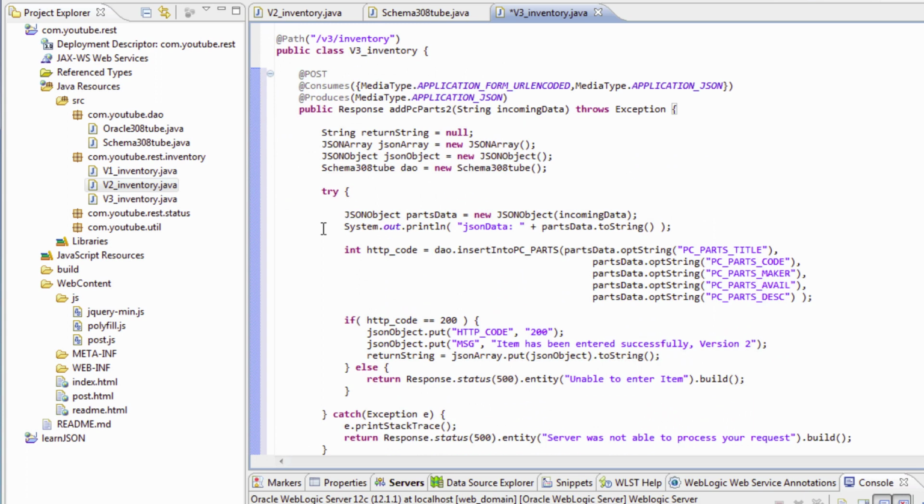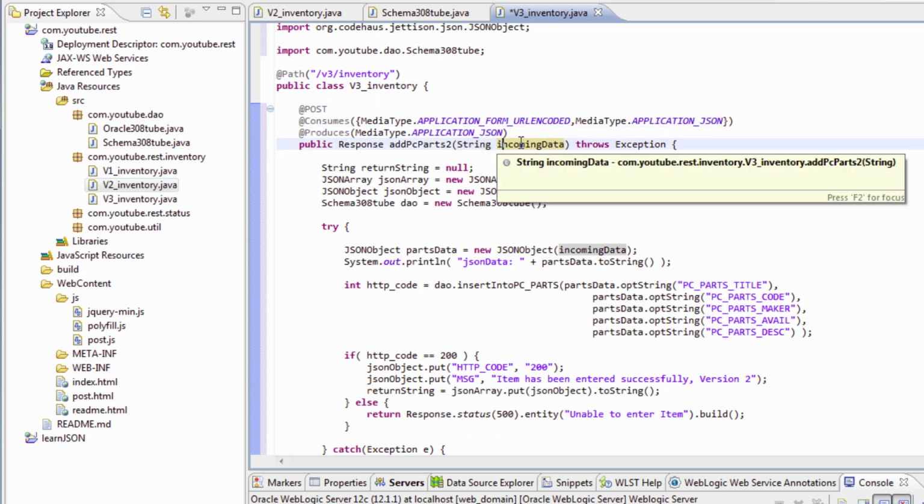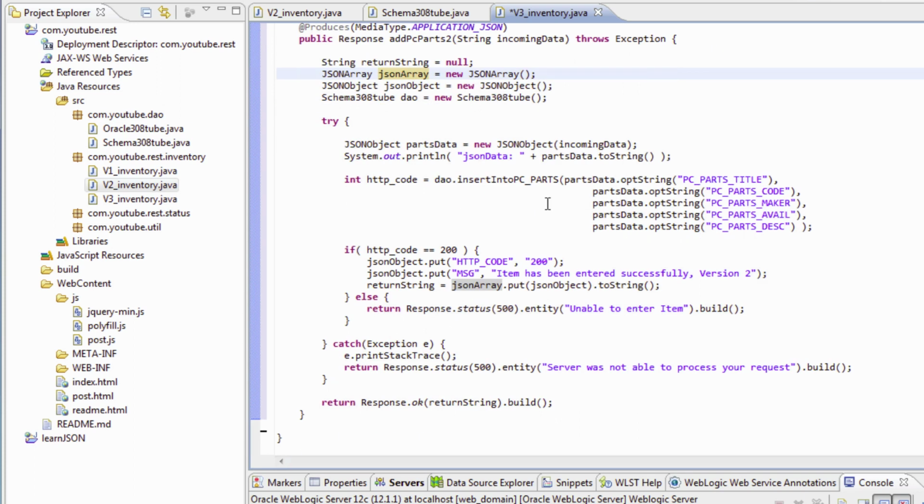So this is the post resource we're going to use. Let's go ahead and go through it. Again, we know that we're using the post annotation. We're using the consume again and the produce. We're doing the exact same thing. We're going to bring in the body or the payload in a string format. We're going to declare some variables. This time we're going to declare a JSON object and a JSON array.